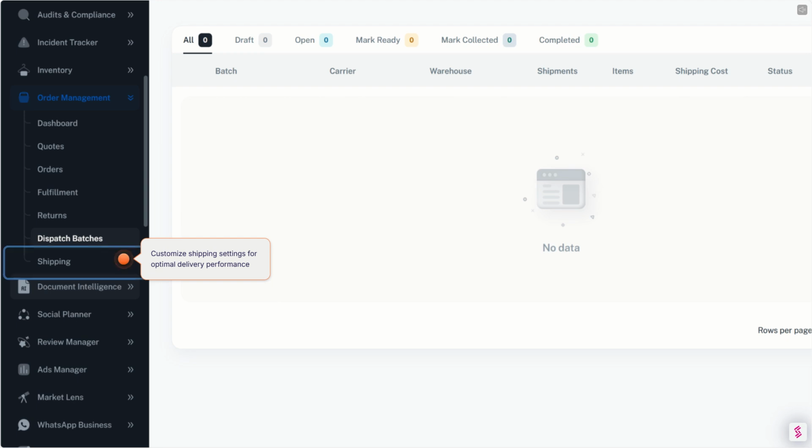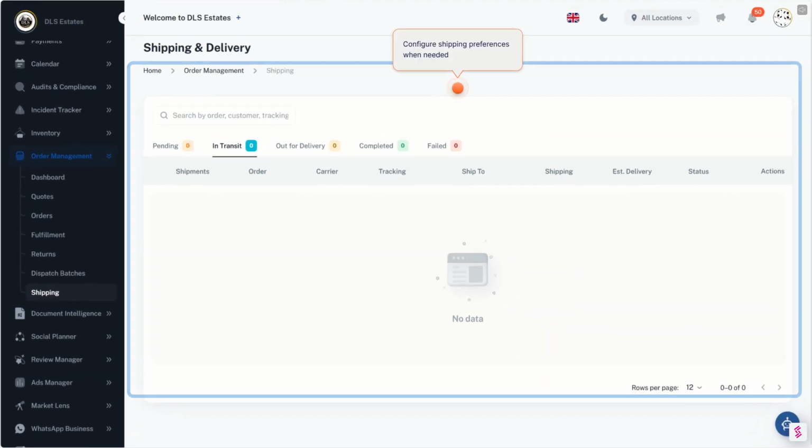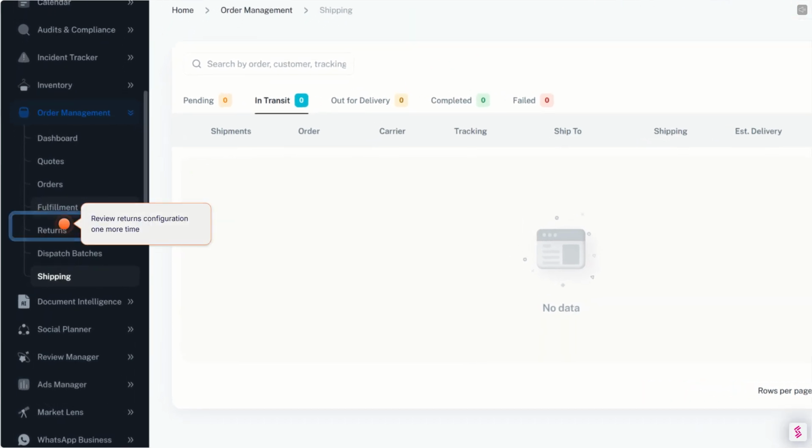Customize shipping settings for optimal delivery performance. Configure shipping preferences when needed. Review returns configuration one more time.